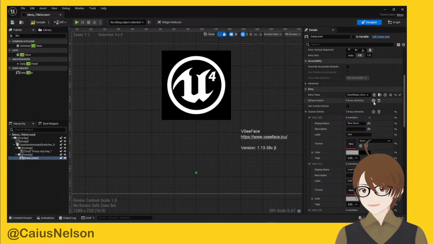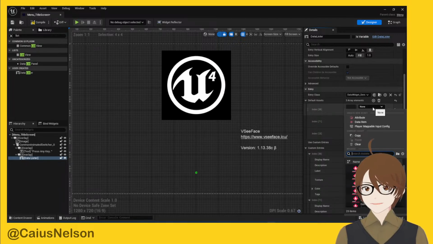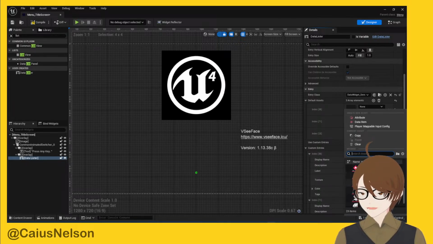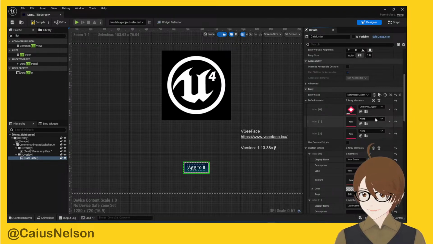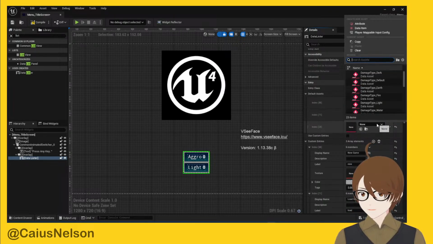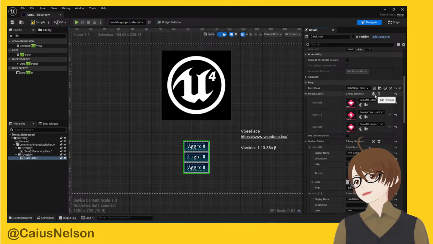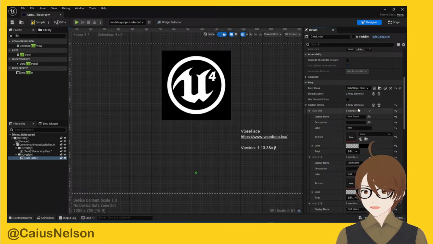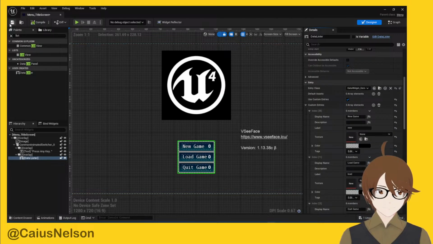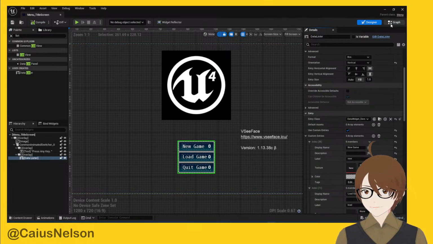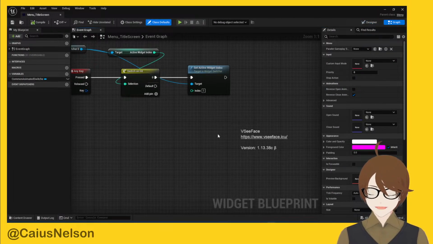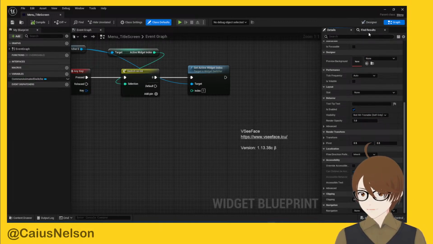We can also add in data assets as entries. For example, there's a ton of different data assets here. We can add in, and it will use a certain interface to determine what their name and description and things like that would be. But for now, we won't worry about that. We're going to use custom entries. All right. Now, I'm also not going to worry about controller support right now, because that'll take too long.